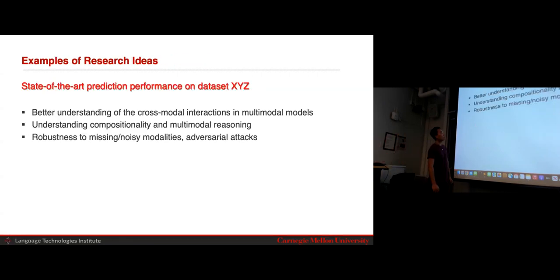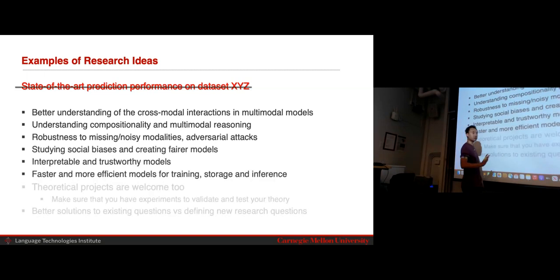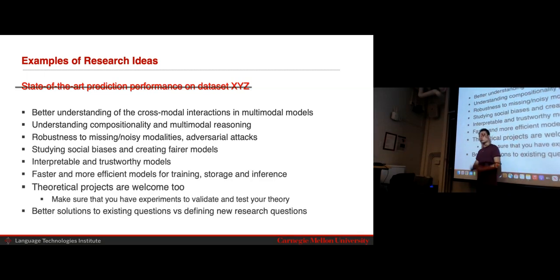And of course, state-of-the-art performance is not a research idea. It is not a research question. It's not a hypothesis. We're not looking for that in class. Ask questions that are deeper, that require more insight. So here's just a non-exhaustive list of examples.